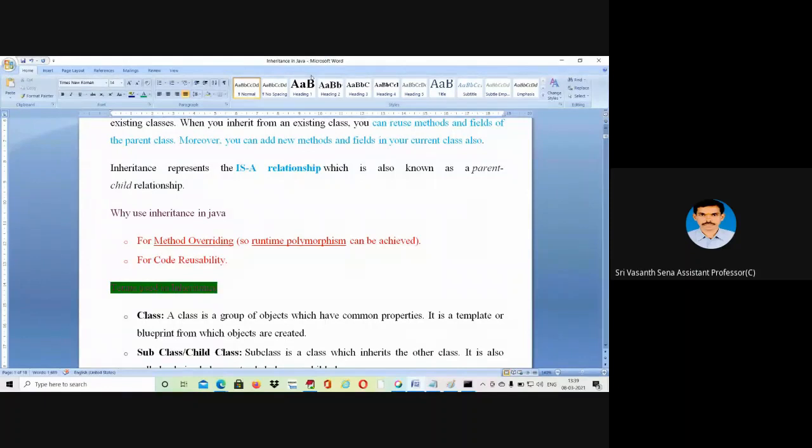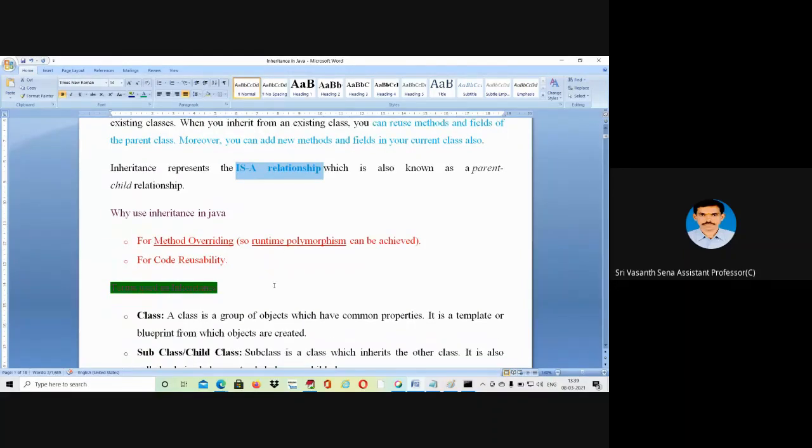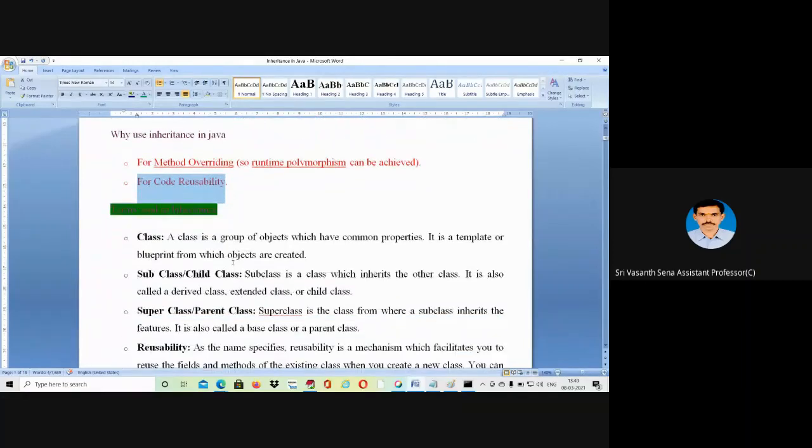So here the advantage of inheritance is reusability. Suppose the parent class has some methods. In the base class that method will be there, and you can add some extra methods also. We also use inheritance for method overriding, to achieve runtime polymorphism. I will talk about runtime polymorphism after this inheritance topic. Next, code reusability means you write only once and you can use it any number of times.